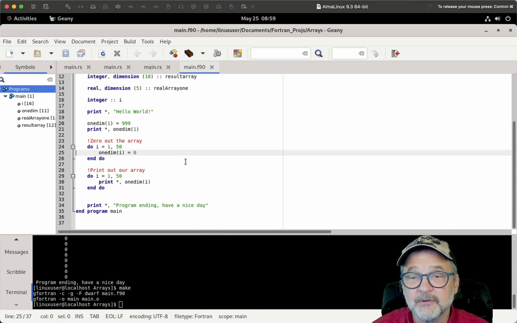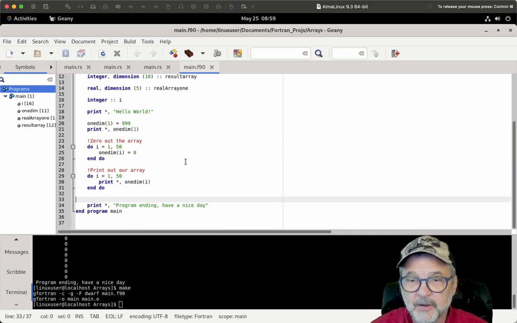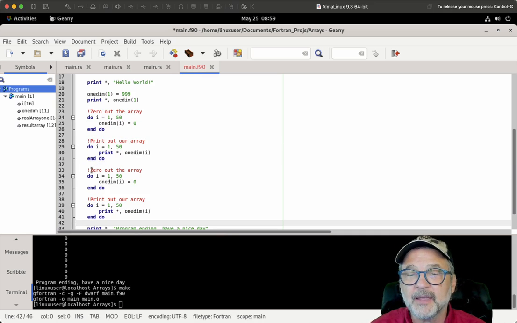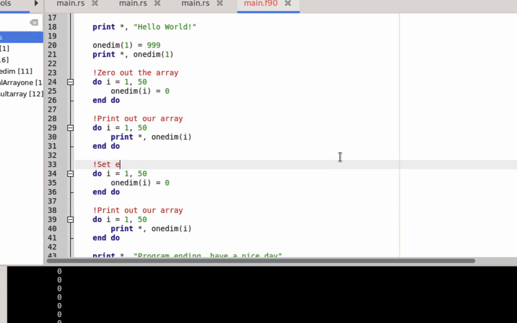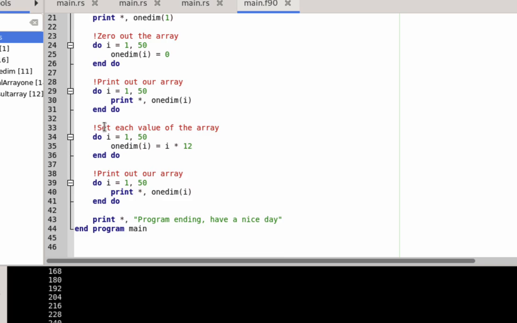Now there's something else that you can do. I'm going to copy all of this code, and I'm going to say set each value of the array. And instead of 0, I'm going to say I times, I don't know, 12, whatever. And then I'm going to print it out again. So let's save and build this. And you can see all those numbers in there. So why did I take you through this? Well, it's a little bit of math, a little bit of arithmetic, where you can actually calculate something on the right side of the assignment symbol, which is the equal sign, and then assign it to each item in that array, and you can see those values.